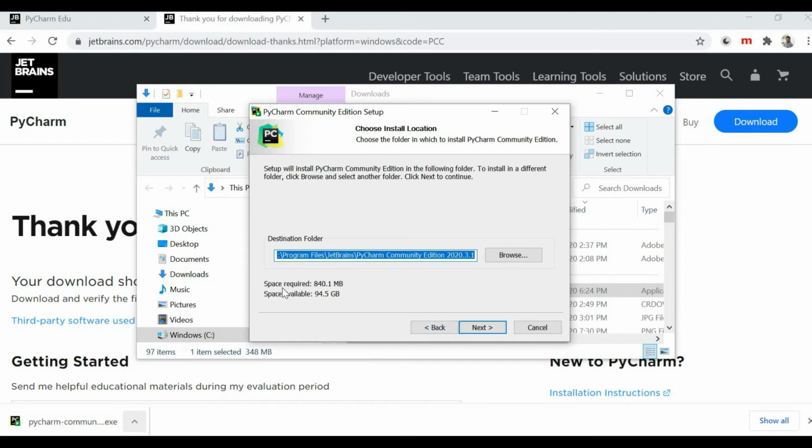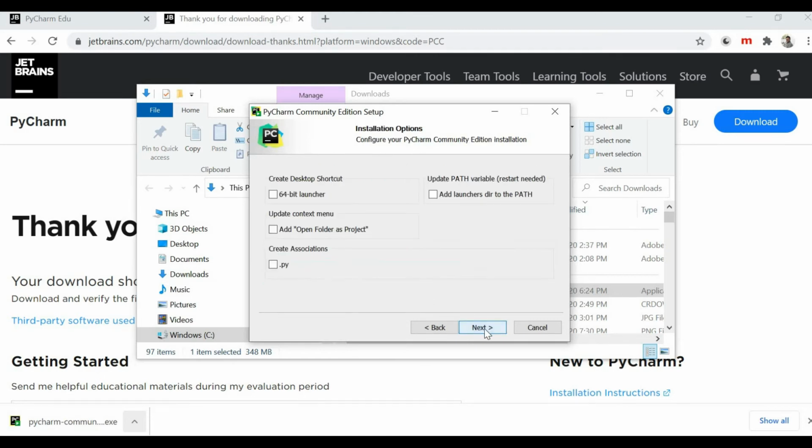Before that, just make sure that it requires around 840 MB of space and I have enough space, around 94 GB, so I can install it very easily. If you have very little space on your C drive, then make sure that you have at least around 1 GB of space to install this PyCharm Community Edition IDE on your system. Okay, so let me click next over here, and here you can see if you want to add a shortcut on your desktop.